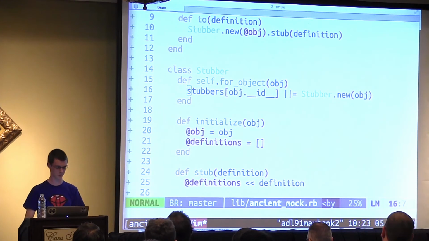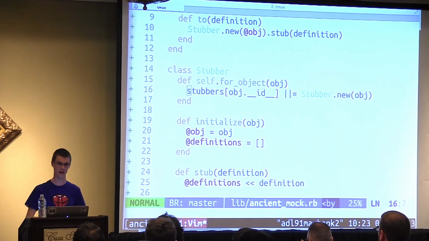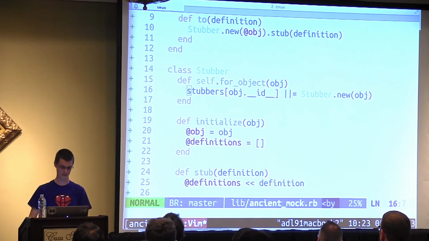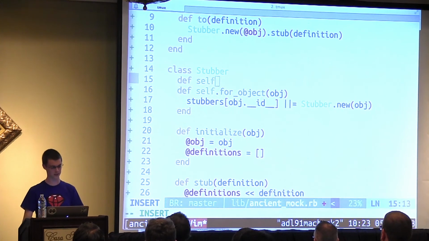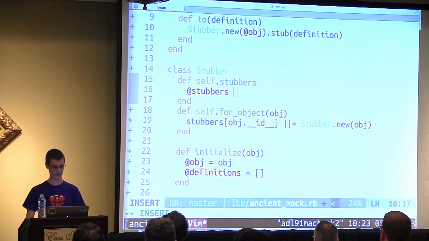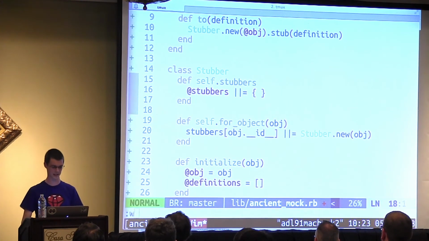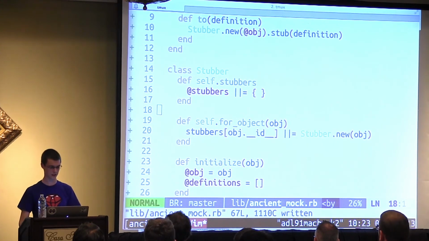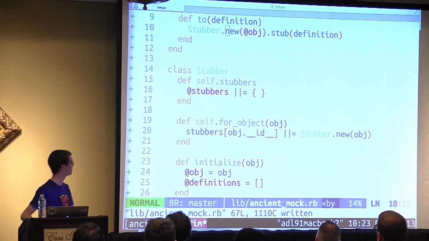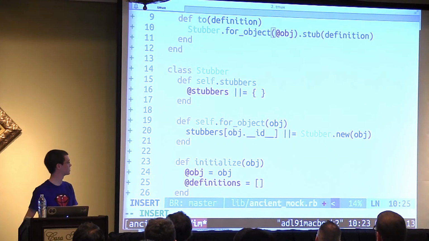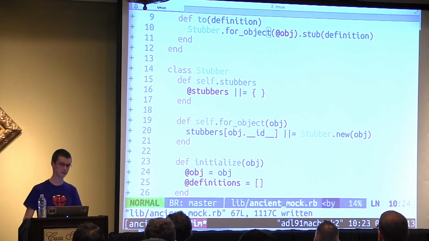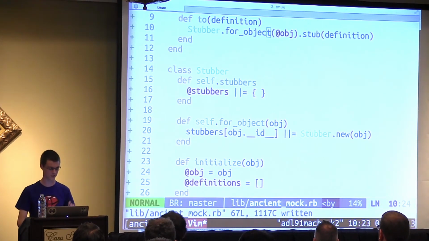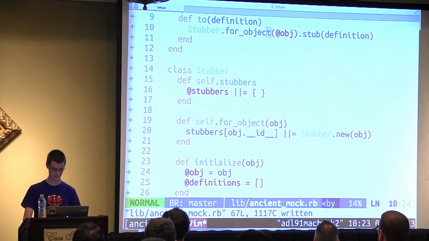Our spec calls them mock proxies, though, but it stores them in a hash keyed by object ID. Well, we need to define stubbers. Stubbers is just, at the class level, going to be a lazily initialized hash. Now, instead of constructing a stubber up here with .new, we construct it with forObject. So that does the construction, returns an instance, and also saves it in a list.